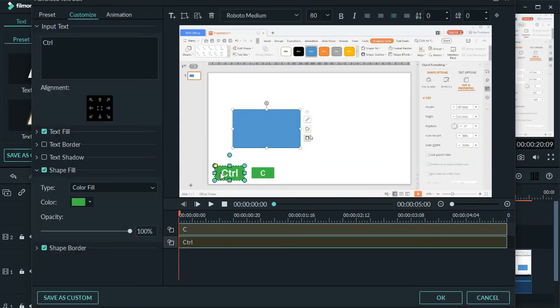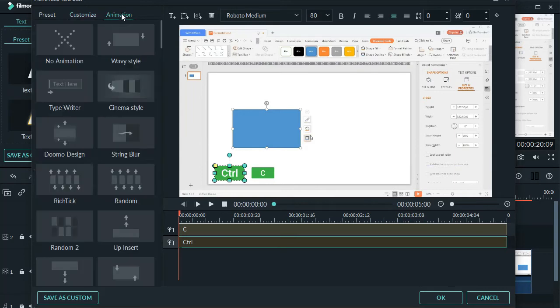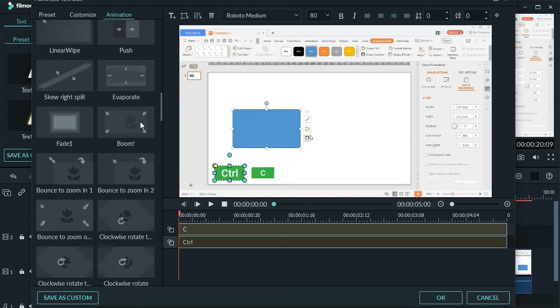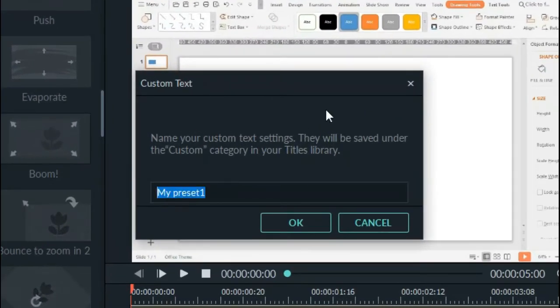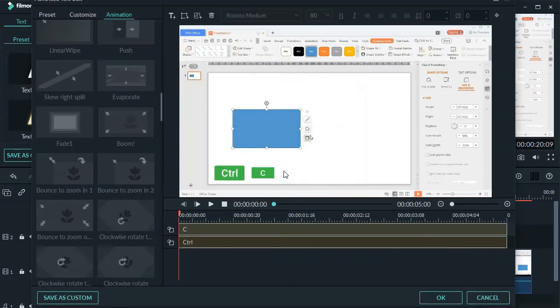To add motion, click on Ctrl and select Animation. Select the animation. Do the same for C. Once you are done, click on Save as Preset. Give it a name. Click OK to save.